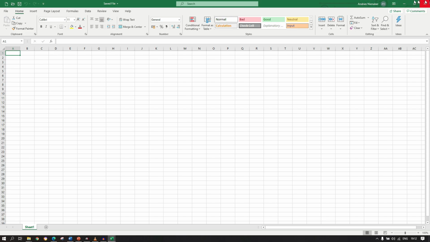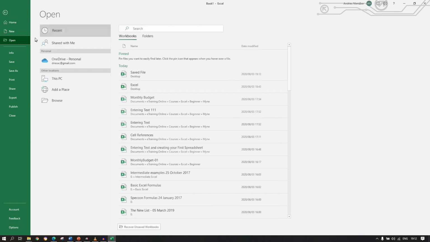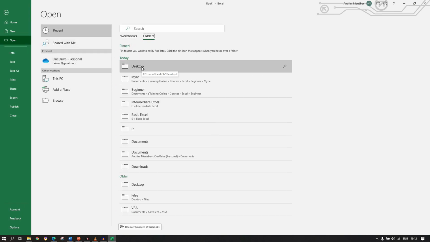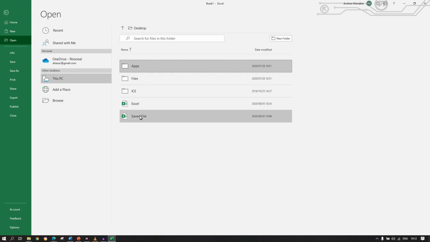Let me close it up, go back, and let's use the keyboard shortcut Control and O. What I can do now is go to my folders, click on desktop, and there's my saved file.